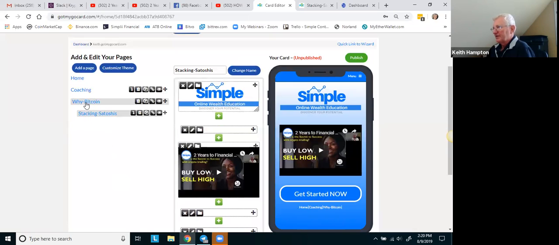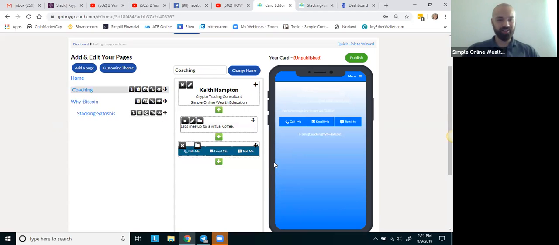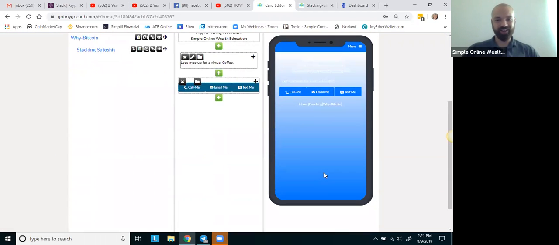So this is a subpage of Why Bitcoin. That's why it's indented. Yeah. So then in our funnels or in our emails, we'll have the embedded link. There'll be that crazy long gotmygocard.com/Corey/Why Bitcoin/stacking Satoshis, but it'll all be just one button. So when they click the button, it'll take them to the video, and they just watch that video and get started now. Rather than us having to build landing pages and spending hundreds of dollars in labor, it's all done right here, right now.